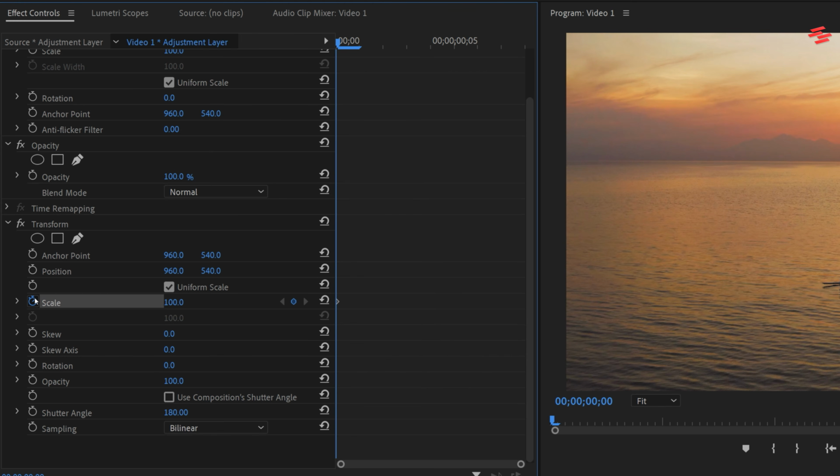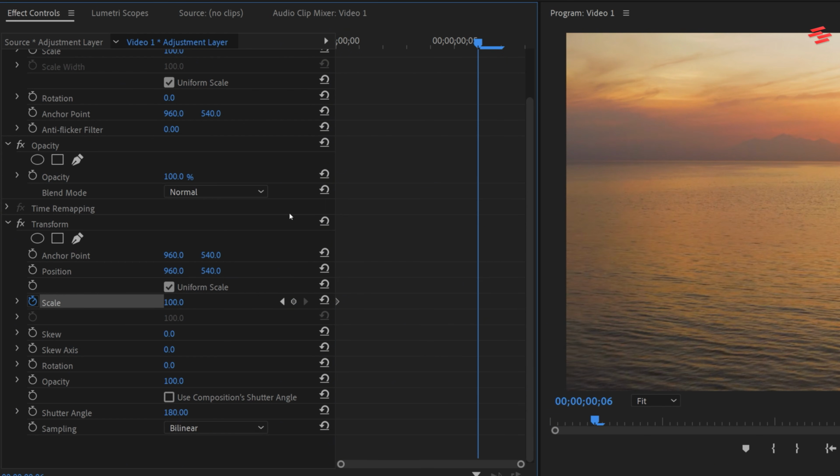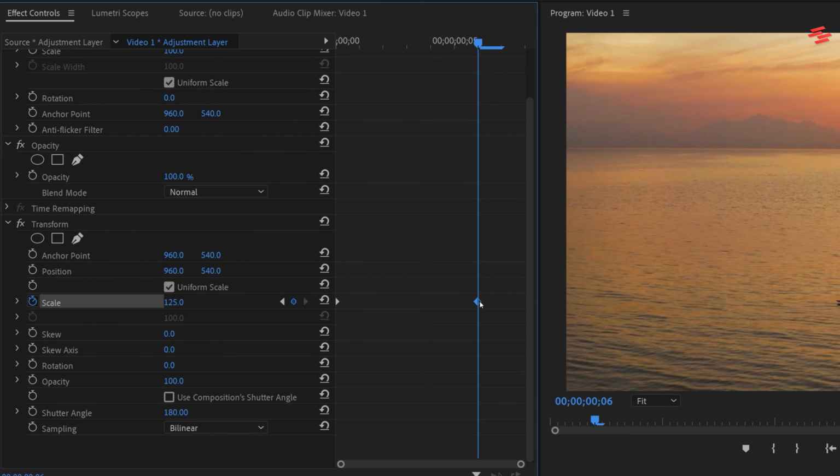Create a keyframe for scale at the beginning of the adjustment layer. Move the playhead forward and increase the scale value to 125. Then place the keyframe at the end of the adjustment layer.